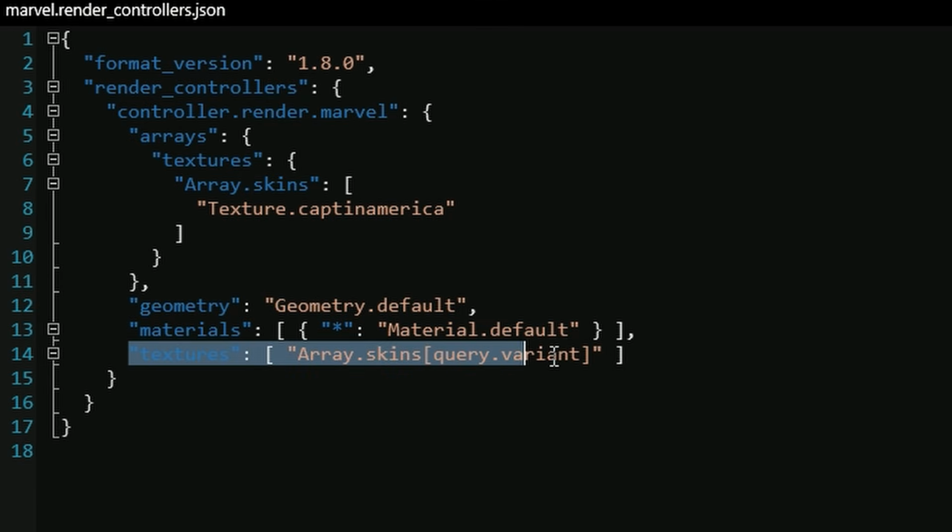But this is essentially telling the render controller to use whatever variant has been defined. And the variants are in order, so the first one being 0, the second one being 1, third one being 2, and so on and so forth. Because we've only got one texture at the moment, we only need the one variant, but we'll still leave this in anyway, so we can expand on that later.